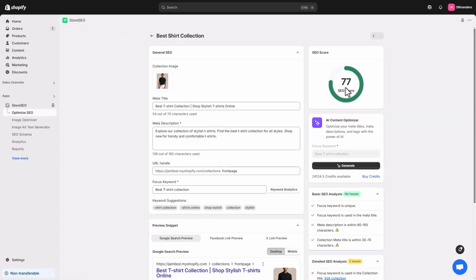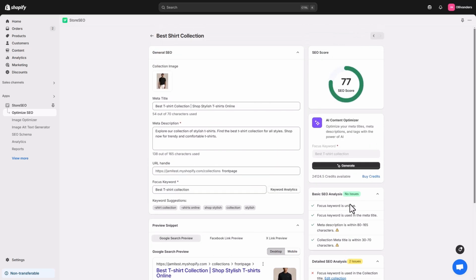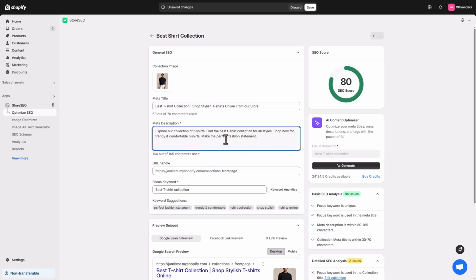On Dashboard, you will see your overall SEO score and a detailed SEO analysis. This will highlight any issues that need attention. Let us start with the basics: meta title and meta description optimization. Make sure to fill out both fields, keeping within the recommended character limits for best results.